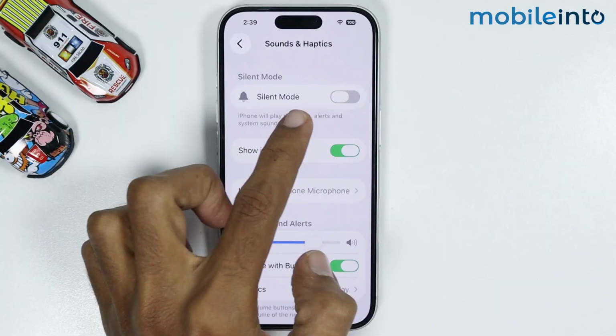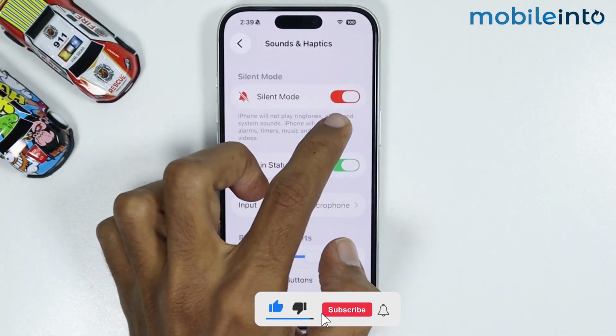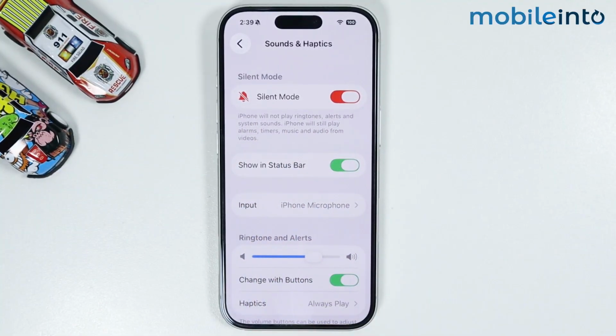For the third method, just open settings, then tap on sounds and haptics. And from here you will find the option silent mode. Now to enable silent mode on your iPhone, just enable this toggle. And after you do that, you will enable silent mode on your iPhone. And this is how you can enable silent mode on any iPhone.